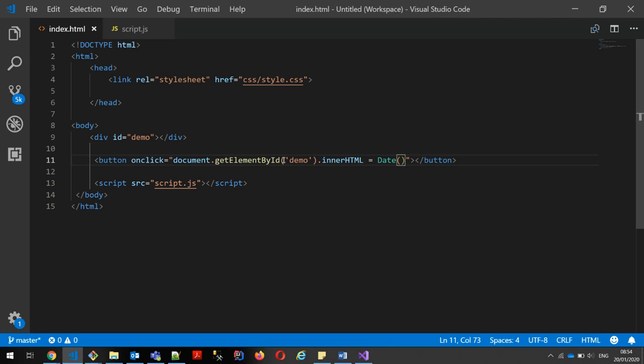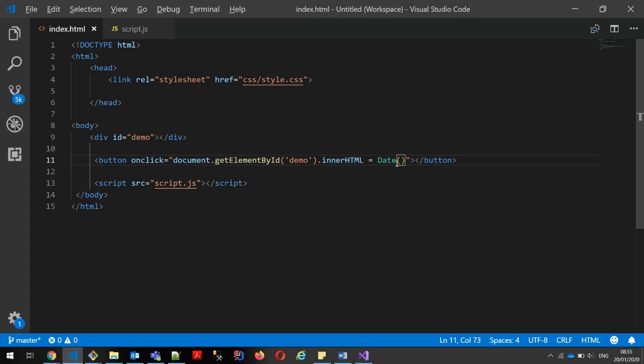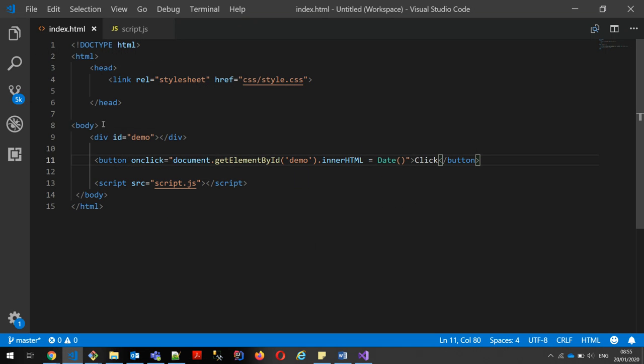When you save this and refresh, it shows like this because we are not adding anything here. So just click. If you click here, it will write today's date. It's Monday, Jan 20th, 2020, 8:55, Indian Standard Time. So in this code, the JavaScript code changes the content of the element with ID demo.